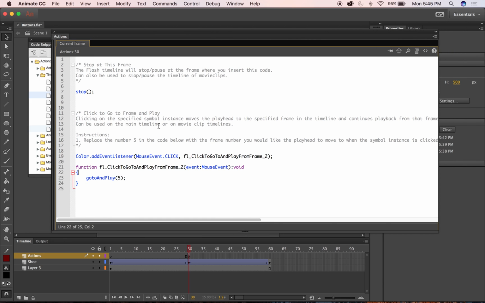Clicking on the specified symbol instance moves the playhead to the specific frame in the timeline and continues playback from that frame. So then it gives me a little further instruction. It says replace the number 5 in the code below with the frame number you would like the playhead to move to when the symbol instance is clicked. Okay, so in this code here, just to give you a little insight, we don't really need to read this, but I'll tell you kind of what's happening here.